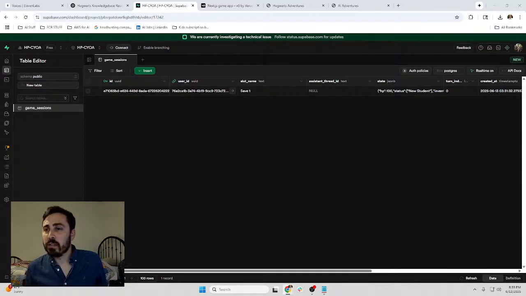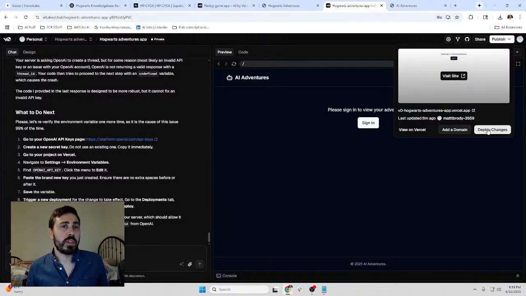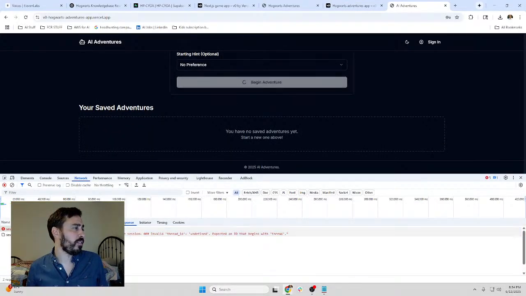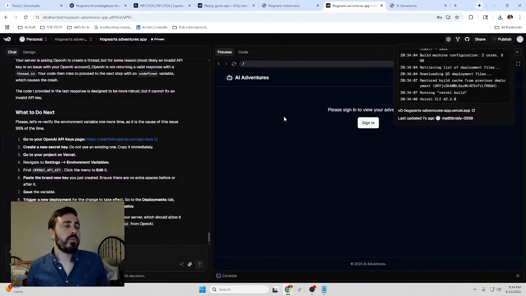All right, close that out. OpenAI API key. Let me make sure that is correct. OpenAI API key. Yes. Okay, this should be done. Let me deploy the changes. Again, I don't even think I necessarily have to. Well, let's see.